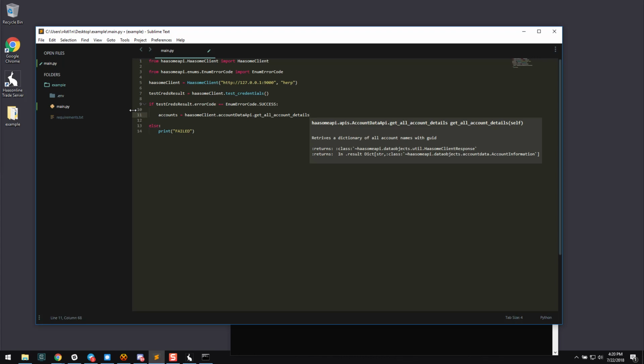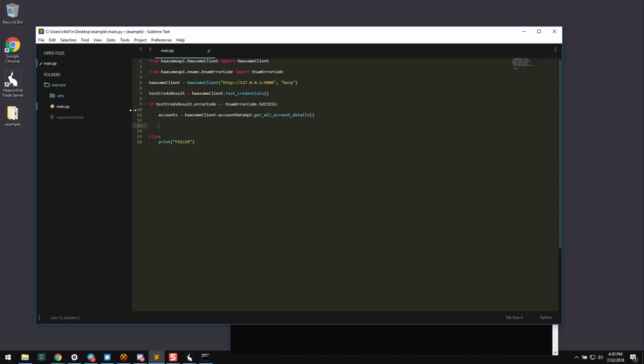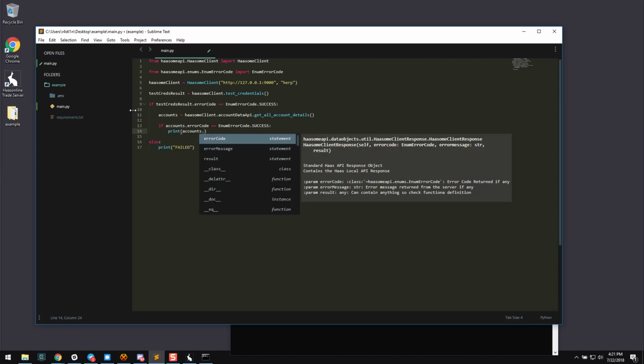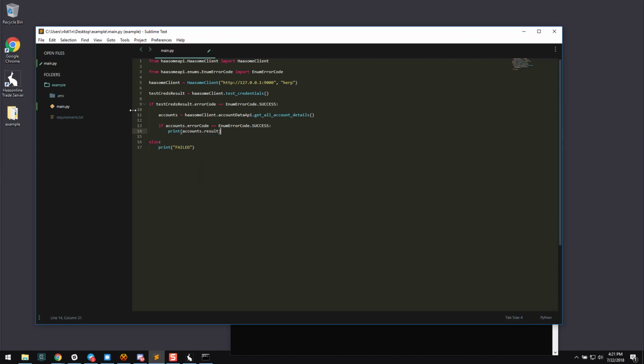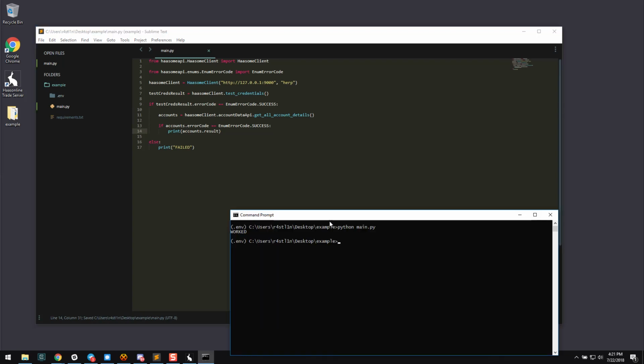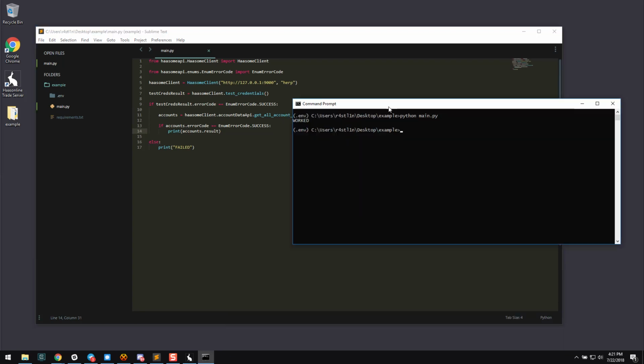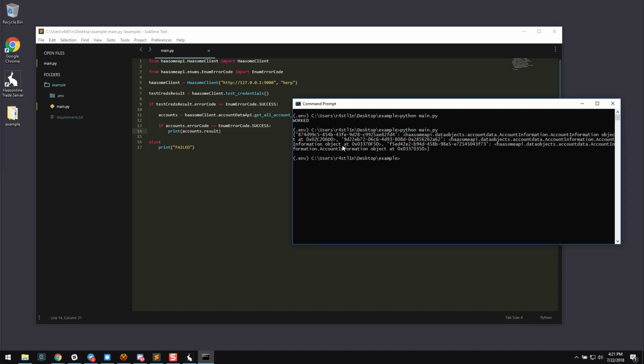Let's go ahead and call get all account details. My editor tells me what the return type is, but we know it's going to give me a dictionary of account information. Always verify that the error code was successful. And then let's just print account.result. And .result, as we stated, holds the result of the call. If we do that, we can see all these calls and then the account information block.